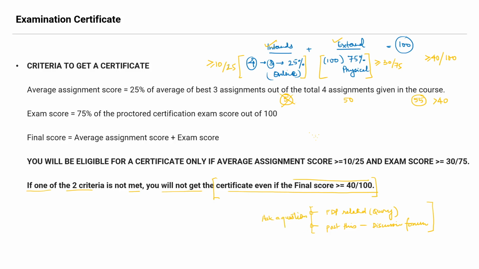You need to post this as an Ask a Question, okay, and it will come. If it does not get a response, then probably I will also try to connect with NPTEL and see if I can get a response. Okay, okay. Your question is that even if you don't clear the marking criteria, will you get an FDP certificate?